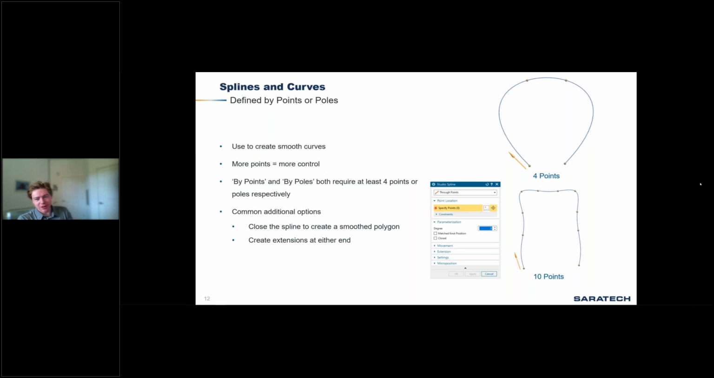And you have some additional options with these splines. You have the option to close the spline, and that's just going to create a smooth polygon. So just closing the loop. And you can create extensions at either end of it. And an important thing about that is it doesn't extend in a perfectly straight line. It extends following the curvature of the preceding section. You can define these with either points or poles, but note that you need at least 4 of either to let you define it.